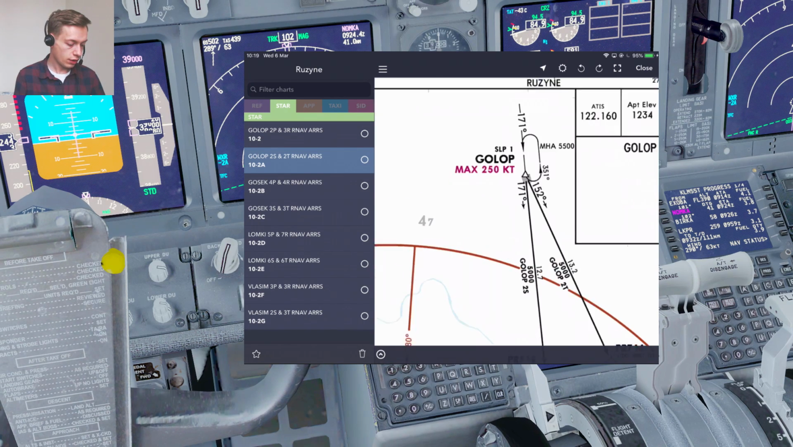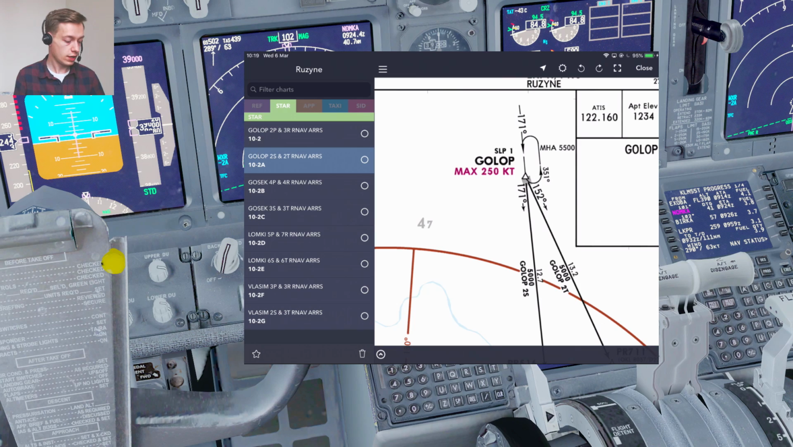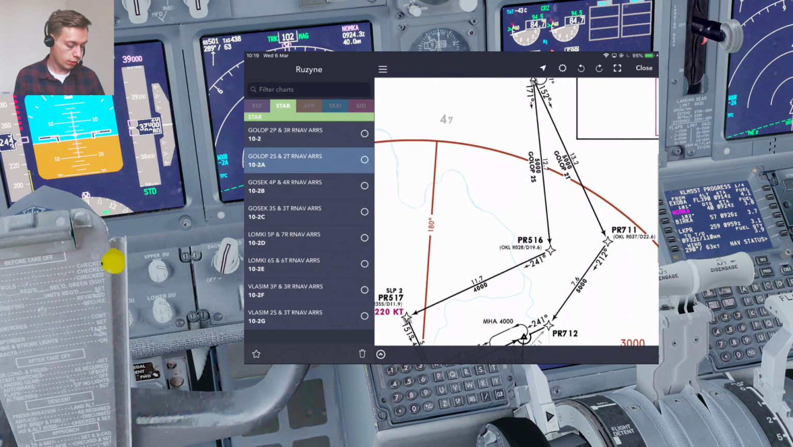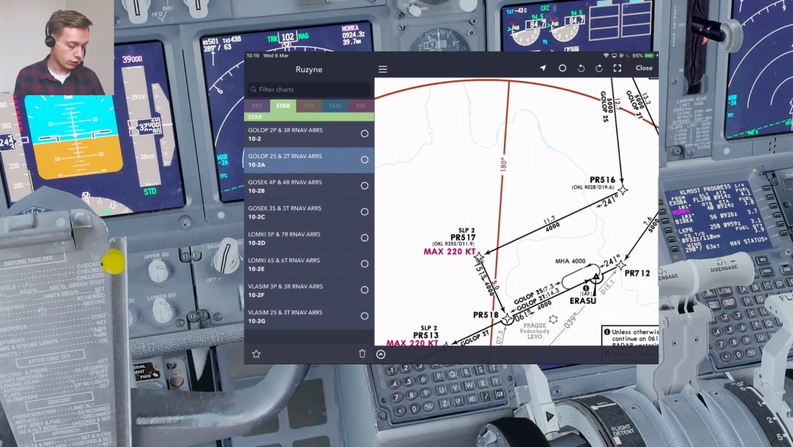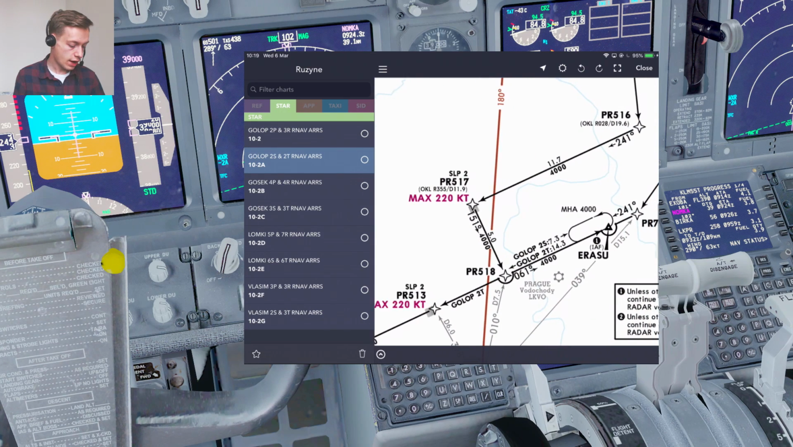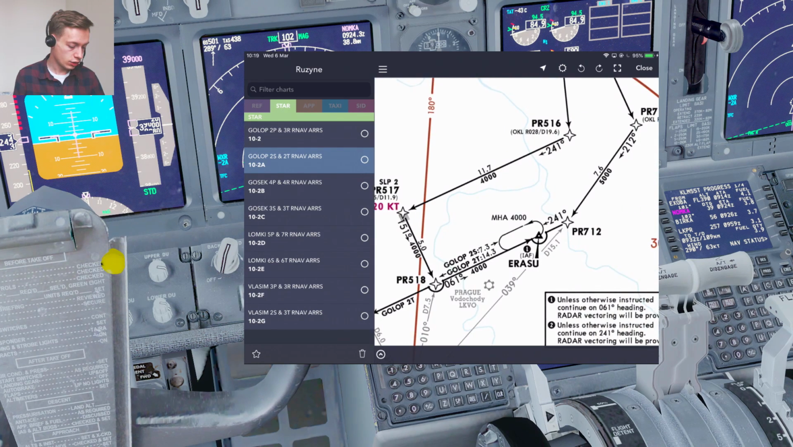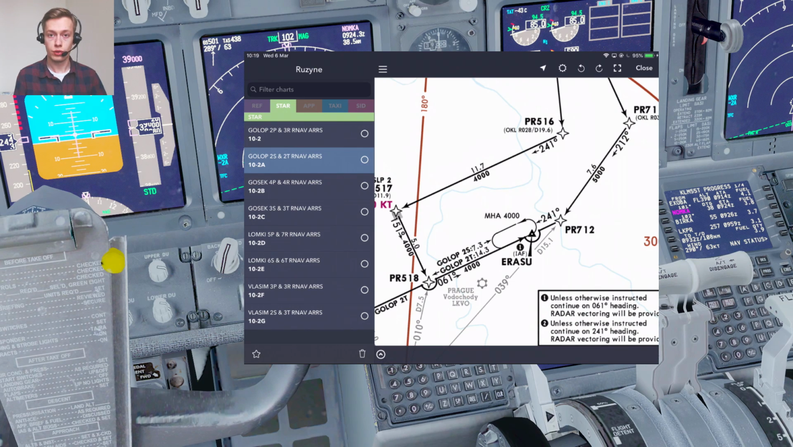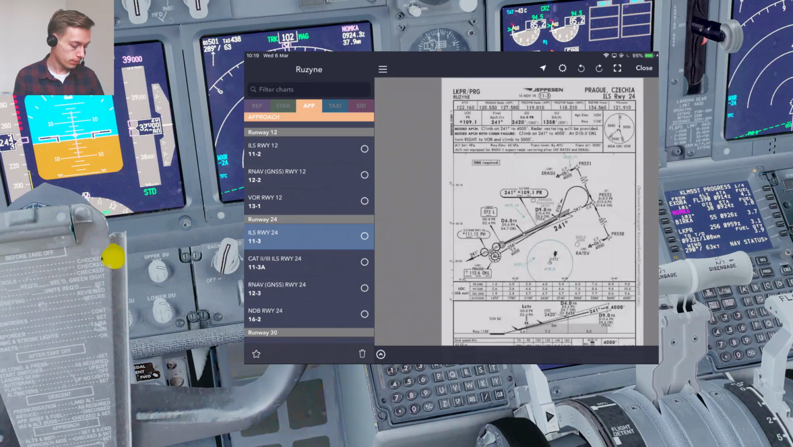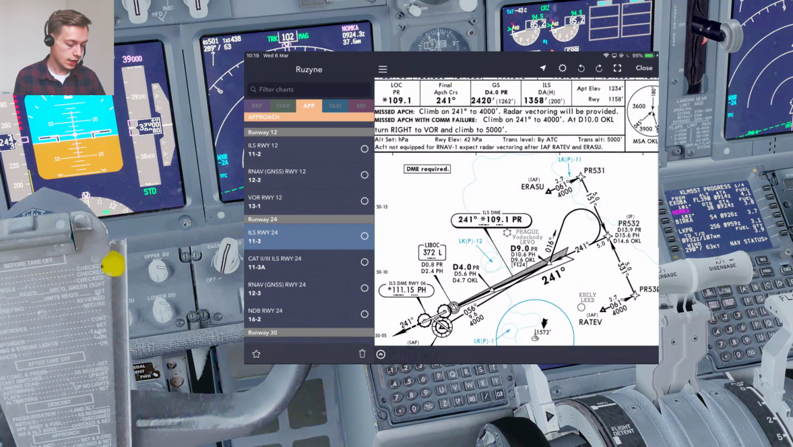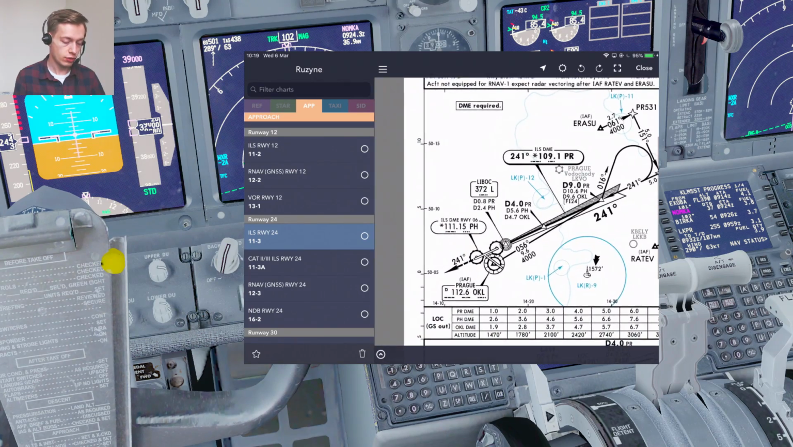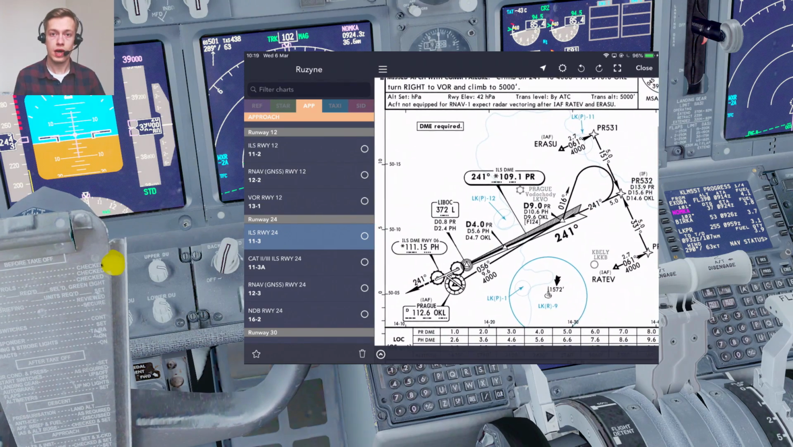So as you can see, we have here Golub, and it's already speed limit point 1 in this case, maximum 250 knots. And then we're going to fly to PR516, PR517, speed maximum 220 knots. Then PR518, and then a left turn to Erasu. And from there on, we are going to continue with the approach. So if we look now at the approach chart for runway 24, we can see indeed that it continues with Erasu, PR531, 532, and then we're going to fly inbound to the ILS.